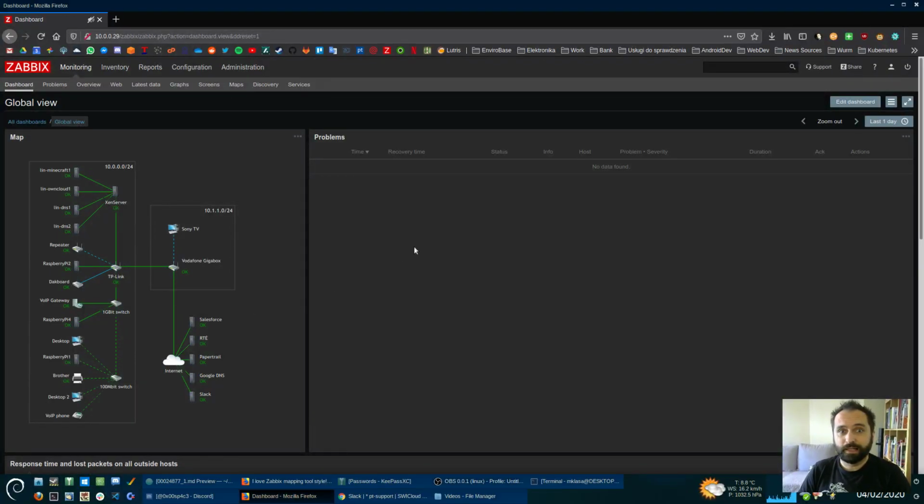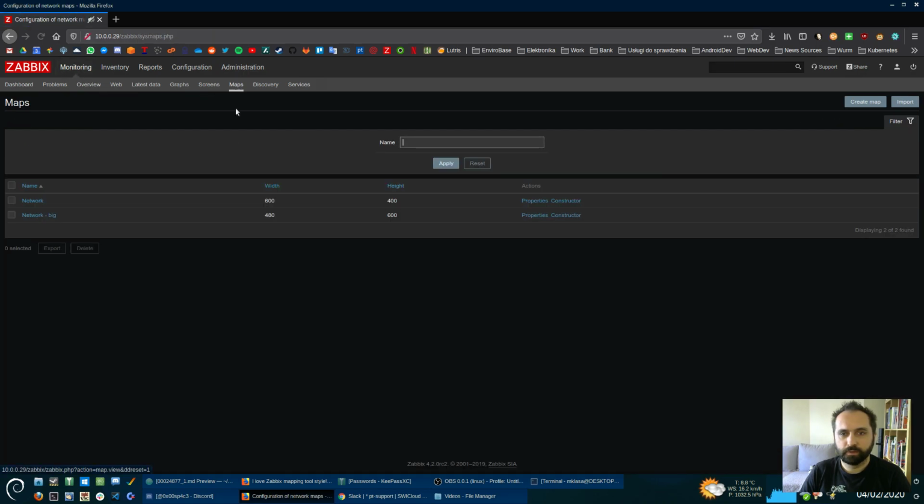Just a quick guide on how to use the mapping tool in Zabbix. It's actually built in, you don't need to install it. So you go to your monitoring maps and you find all your maps in here. You can create a new map or edit an existing map.